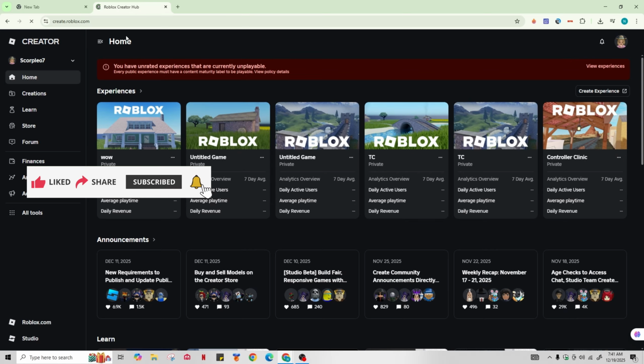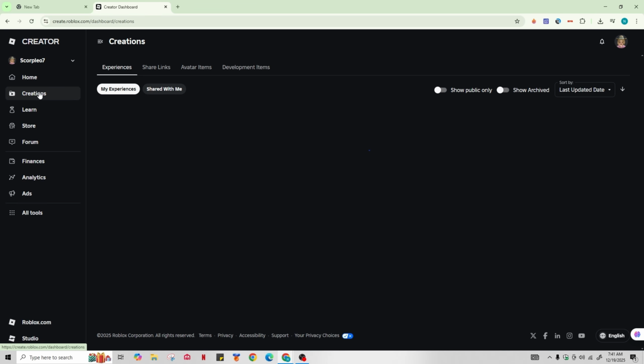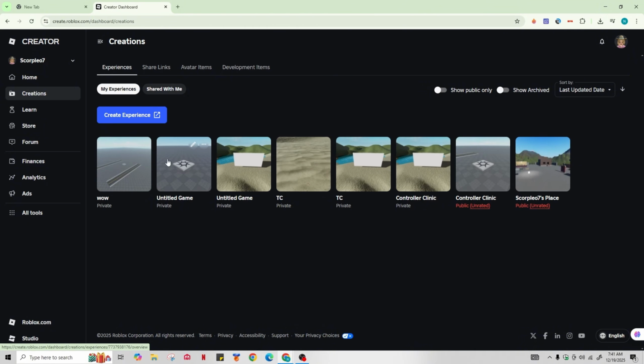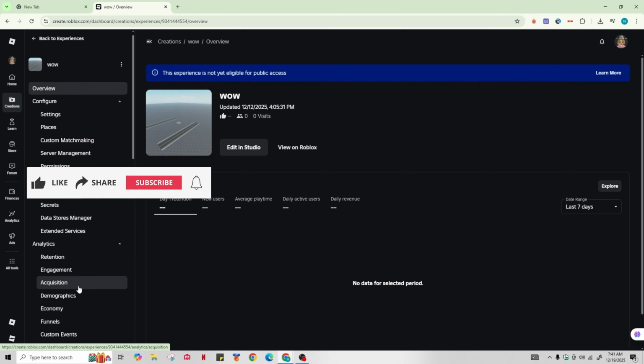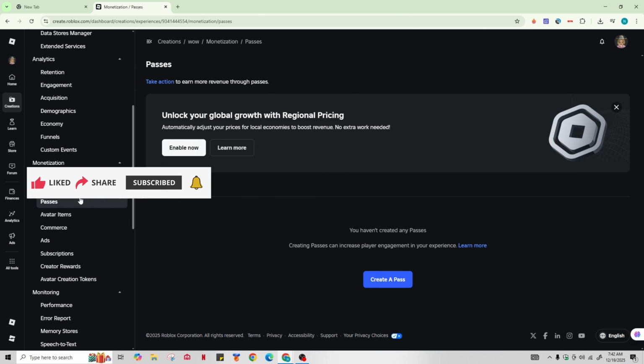Now from this page, you need to go ahead and select creations from the left-hand side of the screen. Now choose a creation that you want to add a Game Pass to. Everyone has one as default. Now in the left menu, scroll down to the monetization section, and under monetization, you need to go ahead and click on passes that you will find below the developer products.